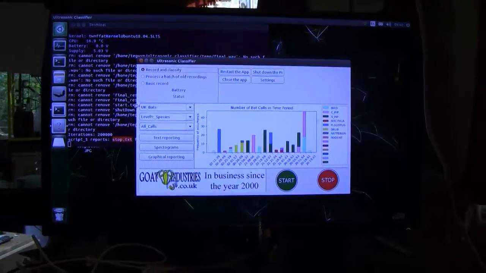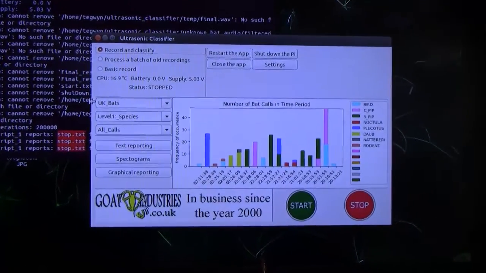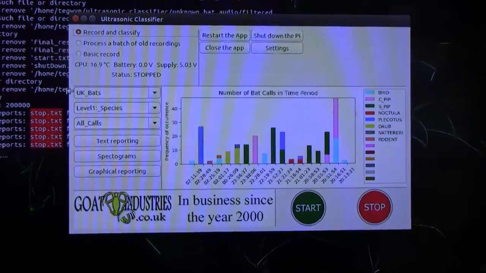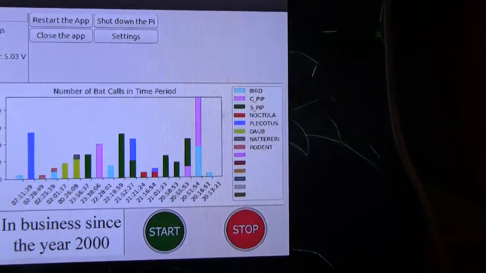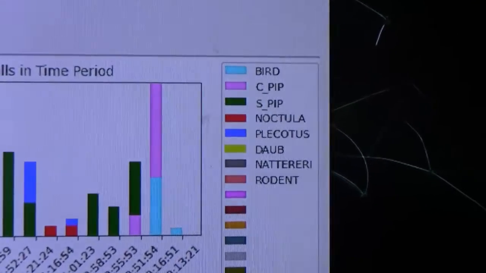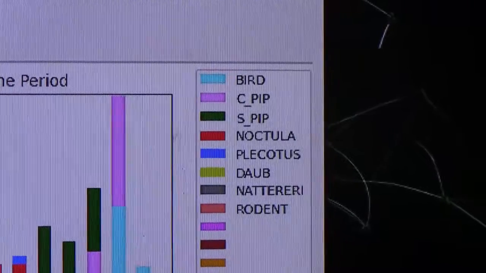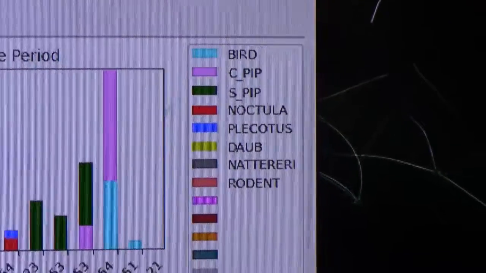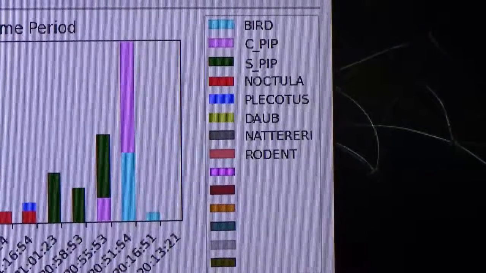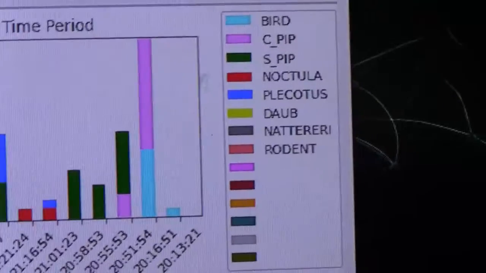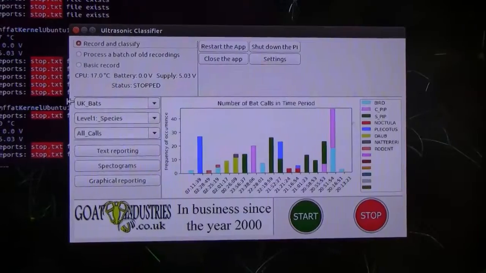Right, there's the app. There's the data from our previous session last night, and you can see on the right hand side on the legend that we detected 6 different species of bat. Not only bats actually, we also detected birds. So the detector's set up for detecting broad spectrum birds, which means it will detect any type of bird, and also rodents. So broad spectrum rodents will include rats, shrews, and anything with a snout and whiskers, really.